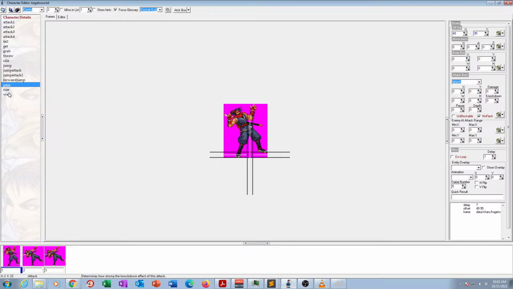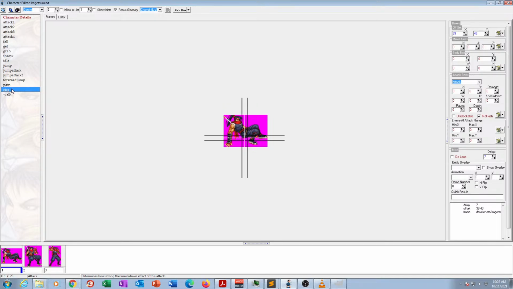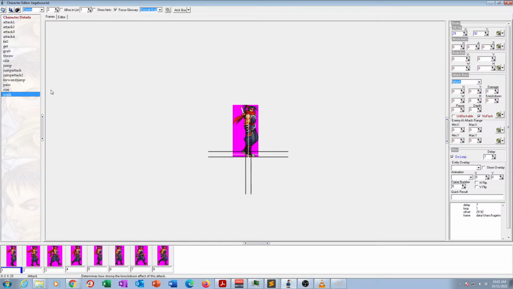Pane, we can leave that how it is. Rise, leave that how it is, because we don't want to keep getting hit and we can't even get to walking or anything. All right, and walk, we're going to add the bounding box.